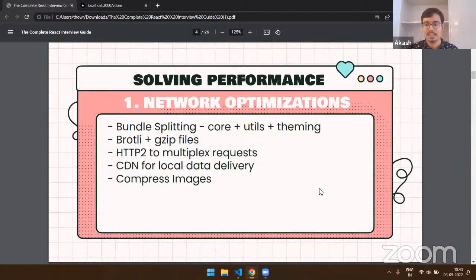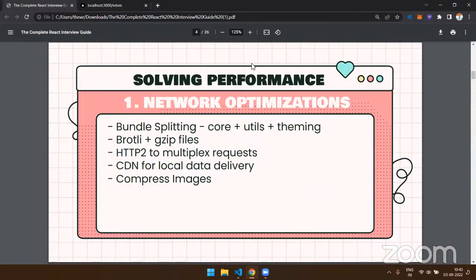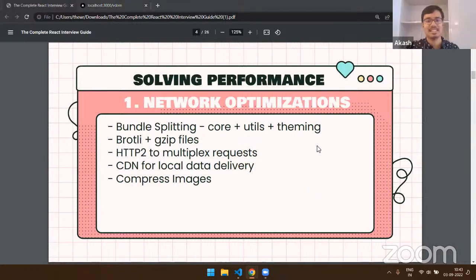Network optimizations are basically how fast your app loads once you click on it, and how performant the app is while you're doing search queries, moving between the pages inside of your app, stuff like that. What you can see on screen is a list of things which are generally good to talk about when talking about network optimizations. I hope you can see my screen, by the way.